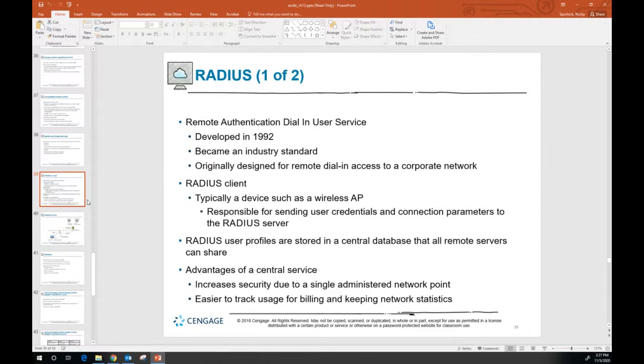Now, the advantage of using a central service is that it increases security. It's got one single administrative network point. Okay, so it increases the security there. Which also makes it easier to track usage for billing and keeping network status as well.